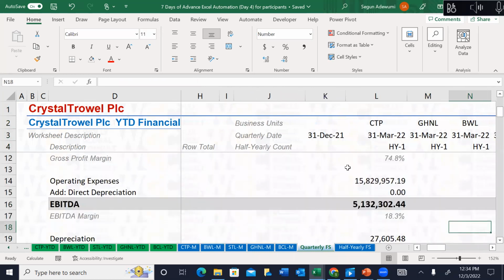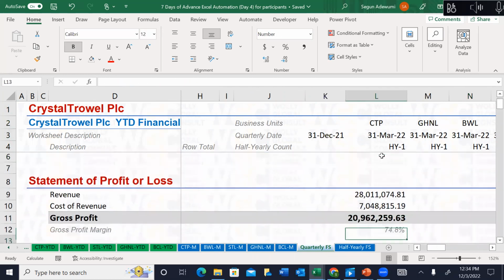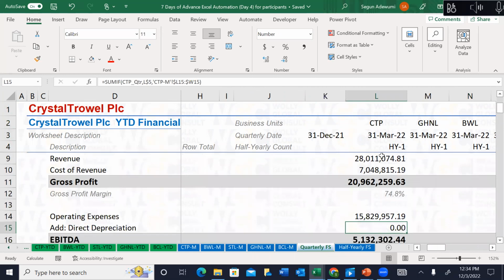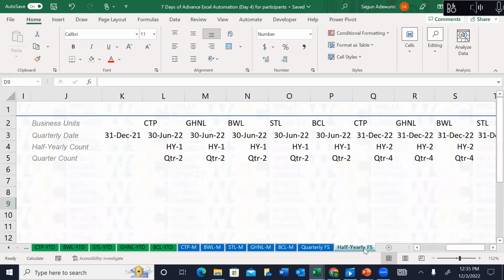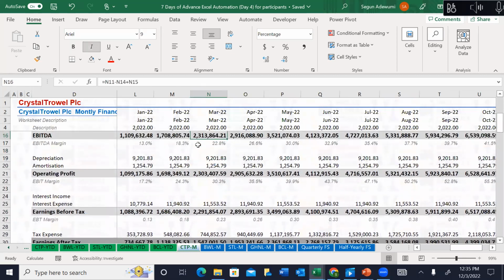I will leave you to do the half yearly. So that means that you have a lot of work on your hands. It's still the same logic. You just use your SUMIF function for your income statement items. And then under the half yearly, your lookup value will be this HY. Okay. And when you come to your month-wise financial statement, there should be the HY.